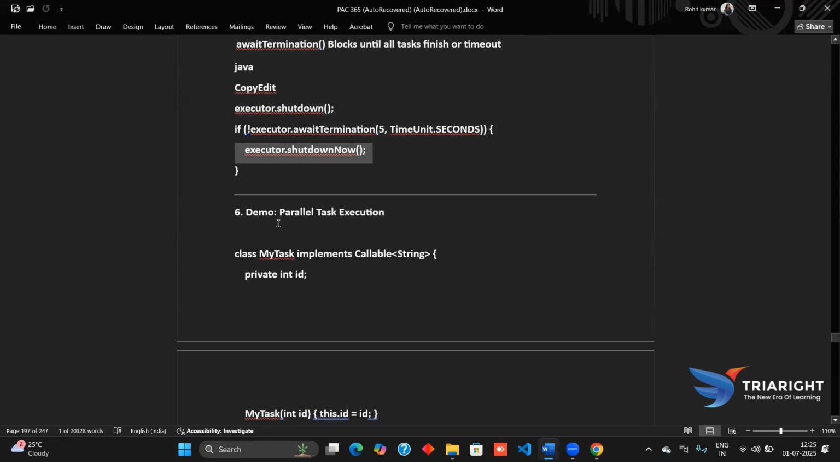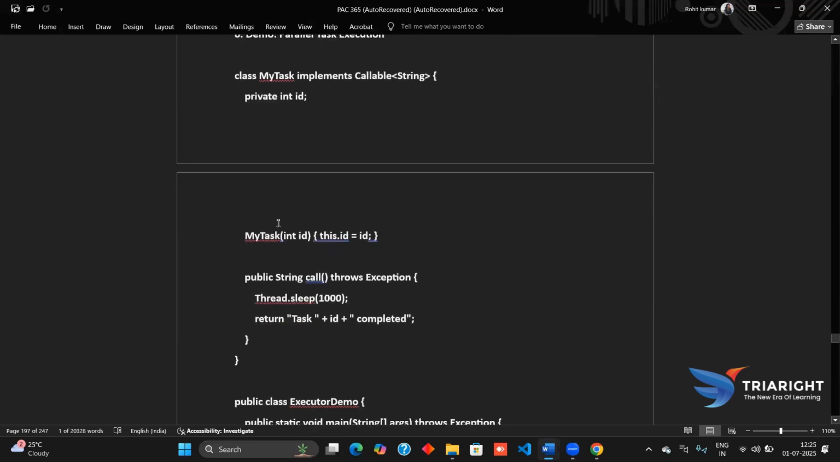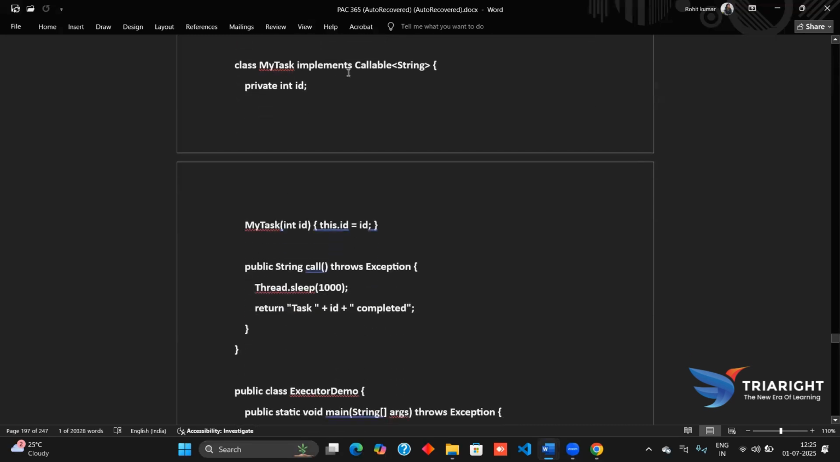Now coming to the parallel task execution. The class MyTask implementation will have the Callable of a String generator. It has a field, a private int id, and MyTask(int id).